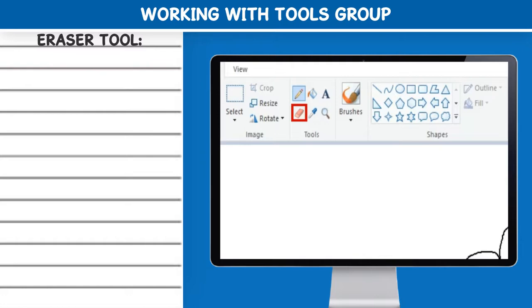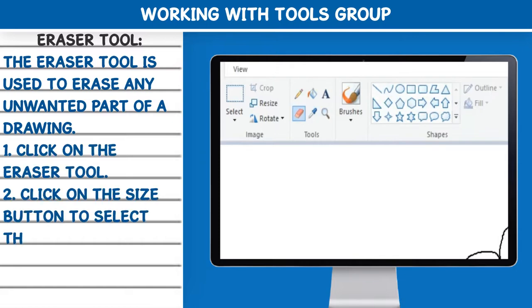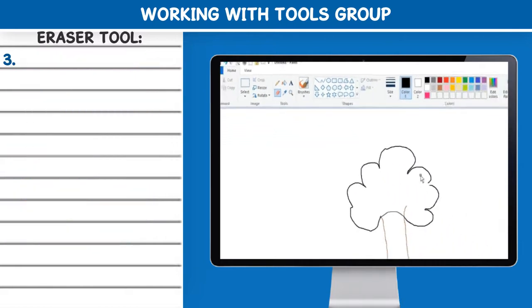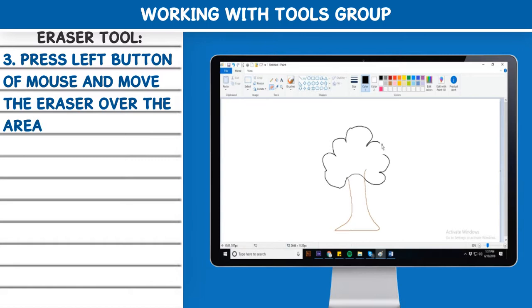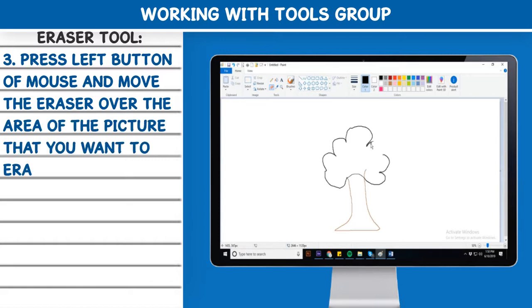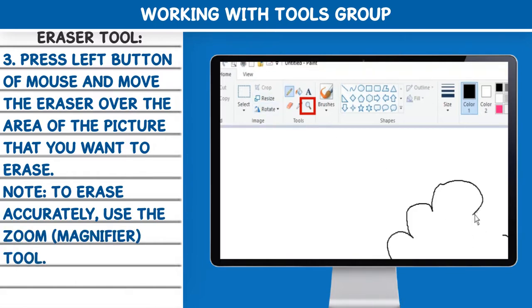Eraser tool. The eraser tool is used to erase any unwanted part of a drawing. 1. Click on the eraser tool. 2. Click on the size button to select the eraser size. 3. Press the left button of the mouse and move the eraser over the area of the picture that you want to erase. Note: to erase accurately, use the zoom magnifier tool.